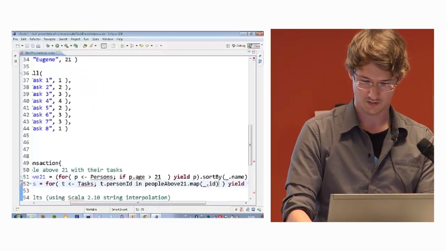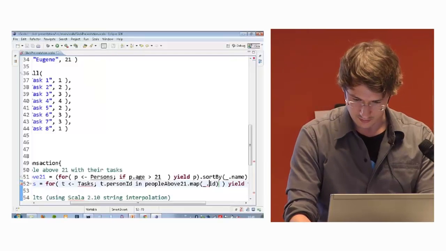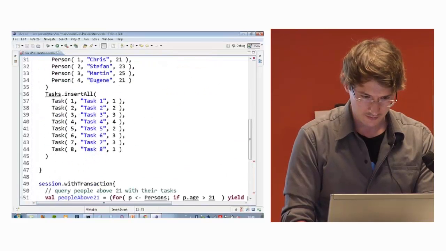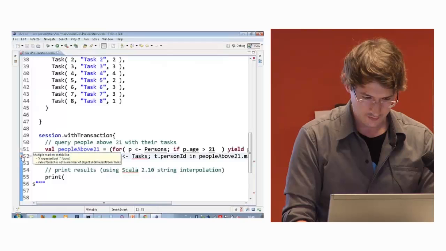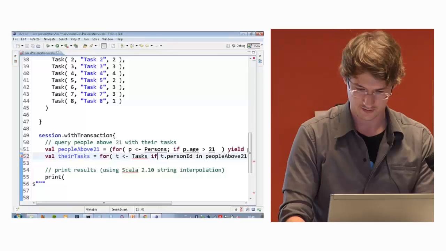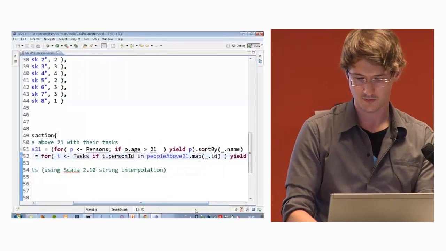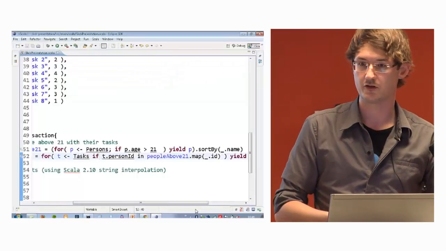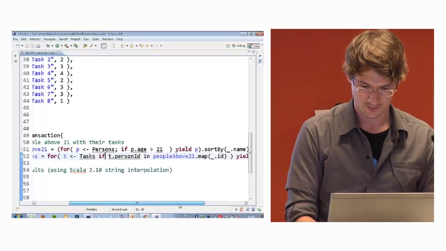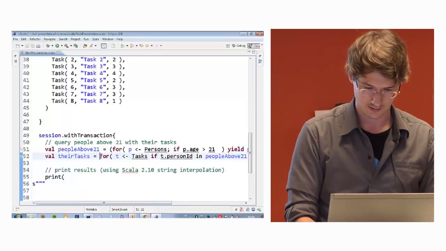And this also shows how Slick is compositional. Where did I mistype something up there? Let's see. Oh, yeah, I need an if here. Okay. So you can easily, just like you write any other code, abstract parts and reuse them and mix and match.